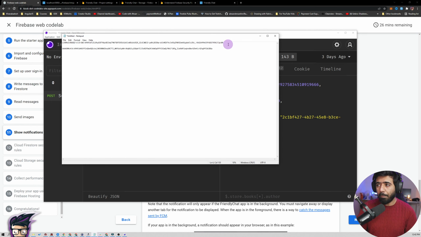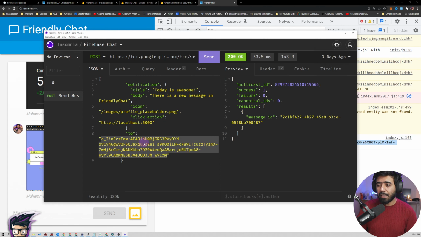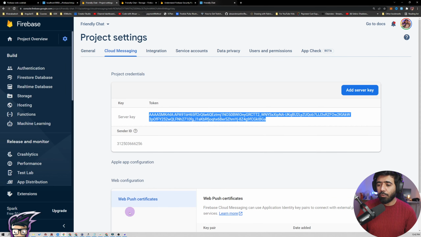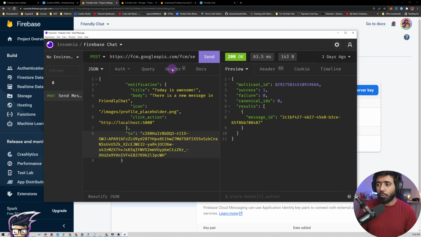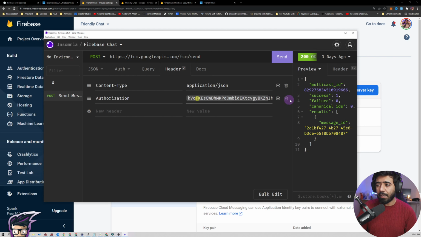So I'm going to copy my FCM ID that I received inside here, which is the FCM device token. So I copy this, I paste it inside this field. Then I go here and I copy this whole server key. And then I need to go to Insomnia and I need to go to header. And inside header, we need to have authorization key equals. And then I can go ahead and just paste this here. All right. You saw that it is a bit different from my last try.